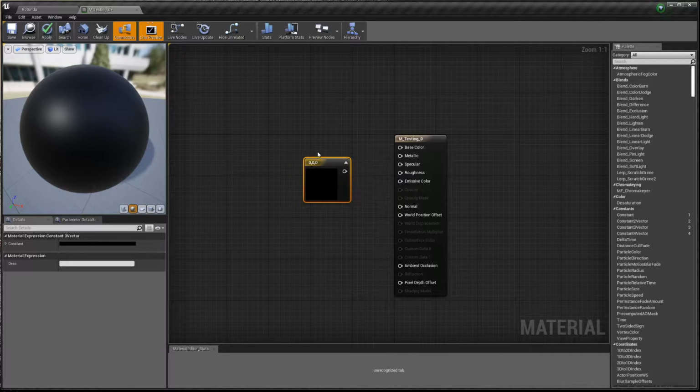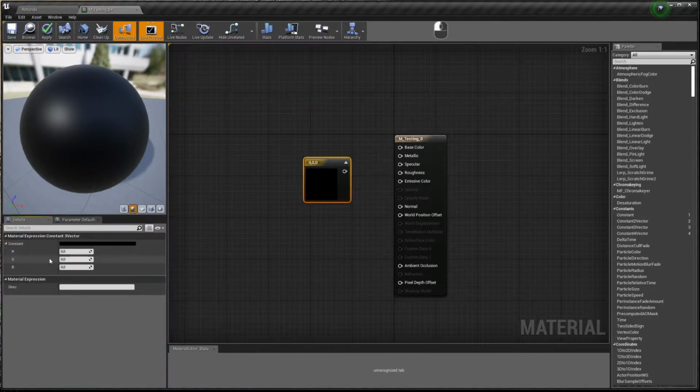Looking at the node header here, we can see that the node is initialized to 000 or black. We can change its value in the details section by modifying individual components of it, or by using the color picker by double-clicking this rectangle here.